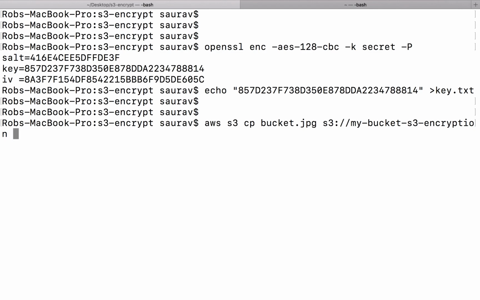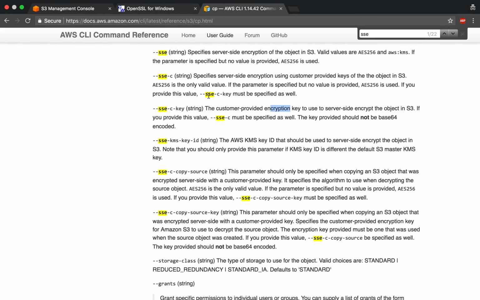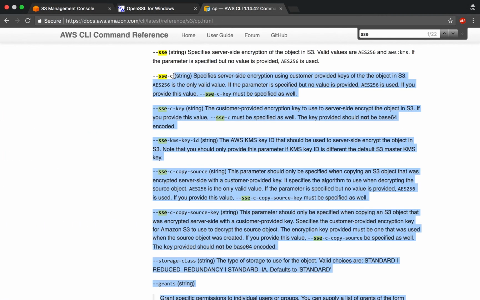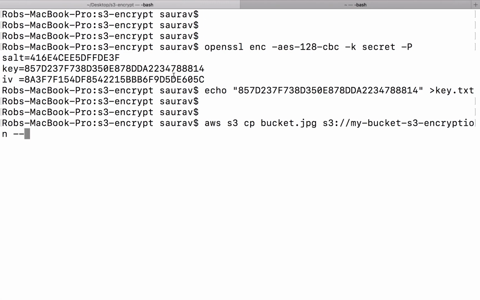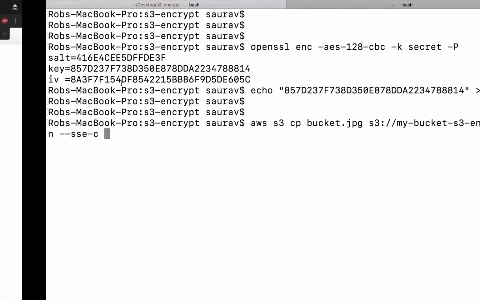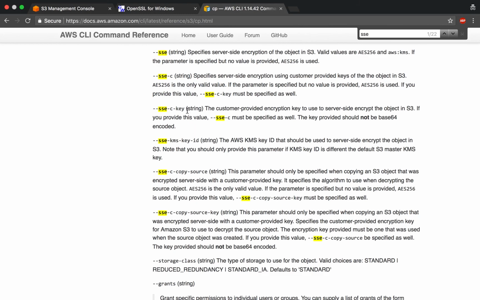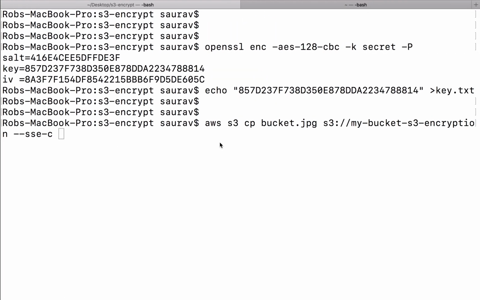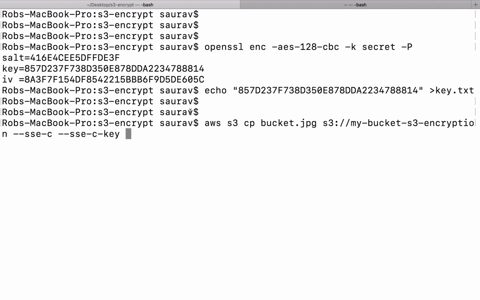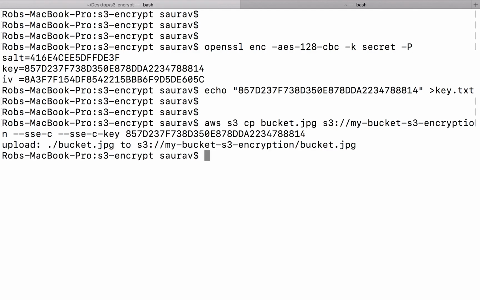Right, so as we saw in the documentation, I have to include dash SSE-C. So I'm going to say SSE-C, and once again, if I go back to the documentation, I also have to include SSE-C key, and that's where I paste the key that I generated. Right, so right here, enter. And there we go, we uploaded that file.